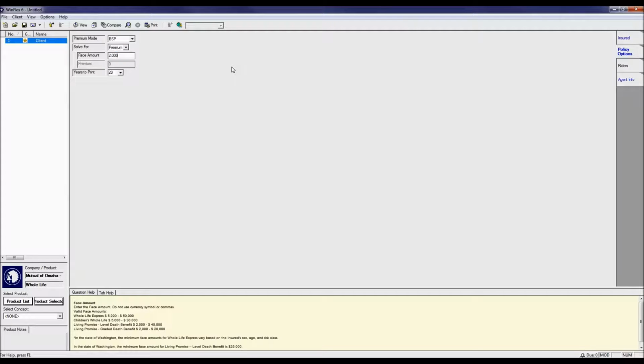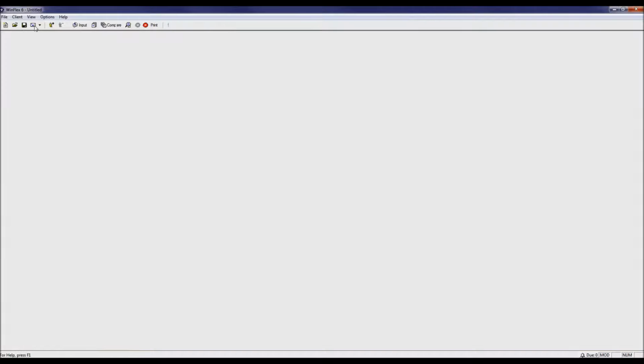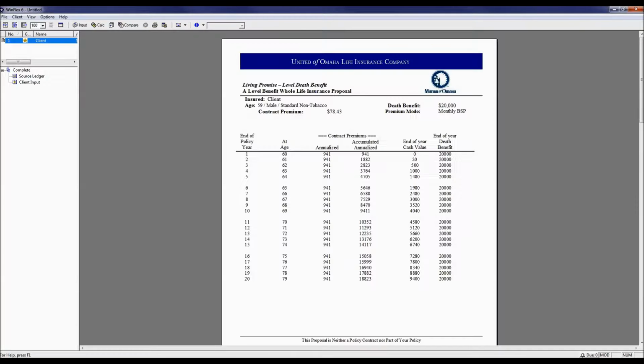You get your face amount there. You can make that $20,000 if you want. And then years to print, maximum or 20. Now, if there's riders available, it'll be on the right-hand side. But if you want to just look at the quote, you're going to go to the very top, and it's going to say View. Or you can print, but viewing. Okay, and there you go.